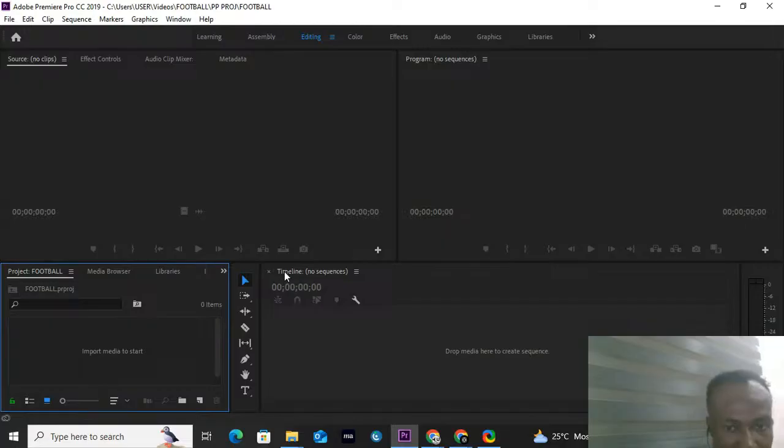It is called Timeline. Now this timeline is where we will be editing. Remember, I said this is where we import our footages to, and when we want to edit them, this is where we edit them. We edit them on the timeline, right? So this is the project. The project is where we import our footages to. The timeline is where we edit those footages, right?